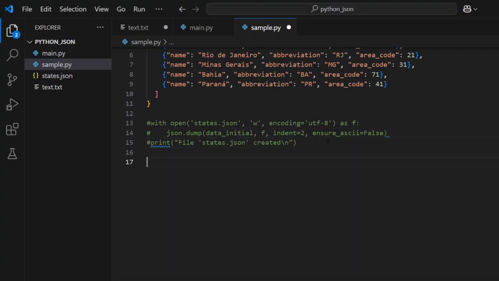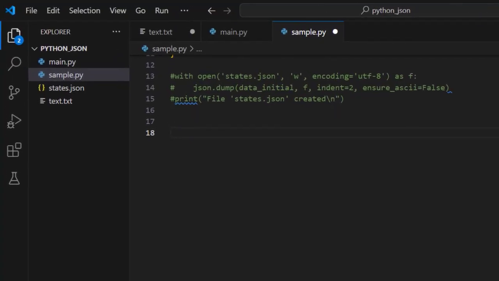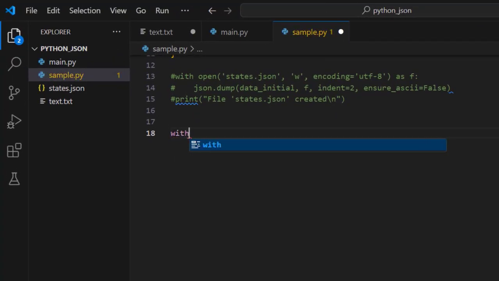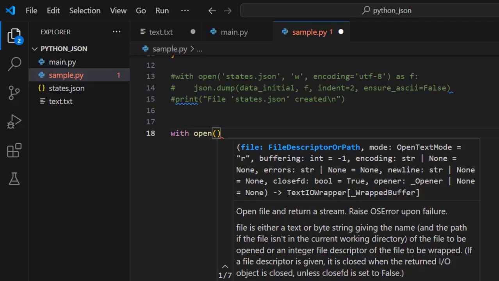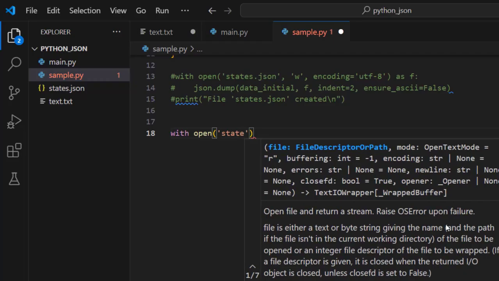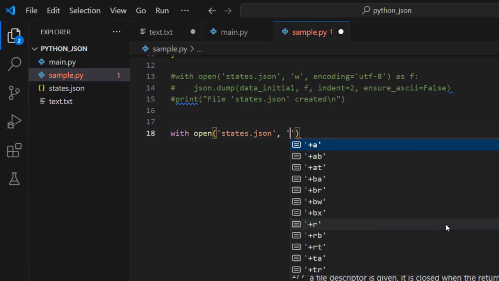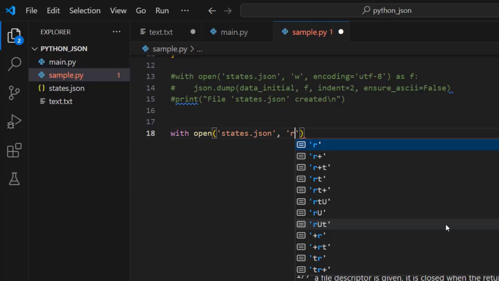In order for us to open, read and access the data, we need to do something like this. I'm going to use almost the same thing, with open. We need to access this data so that we can do some manipulation. Let me access states.json, and since I'm opening it for reading, I'm going to give the read parameter, which is r. R allows us to read the information.